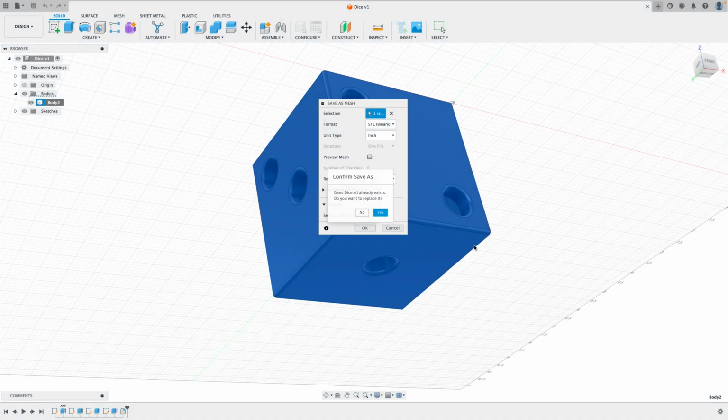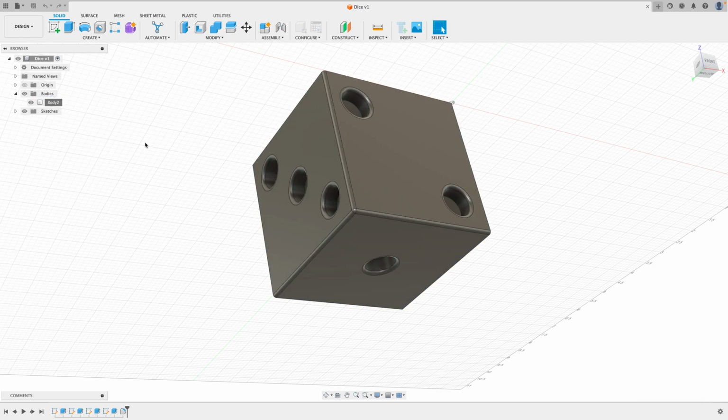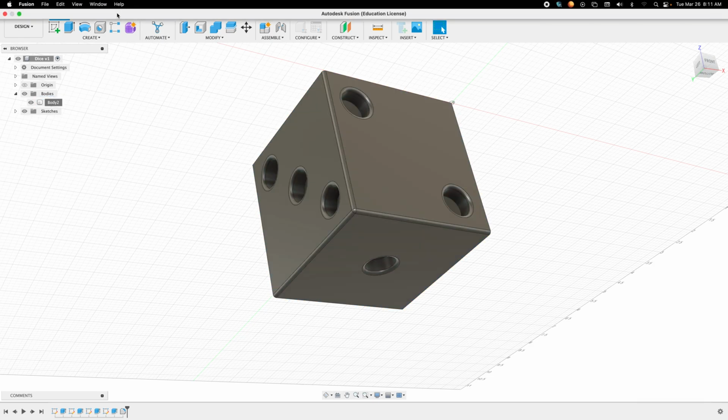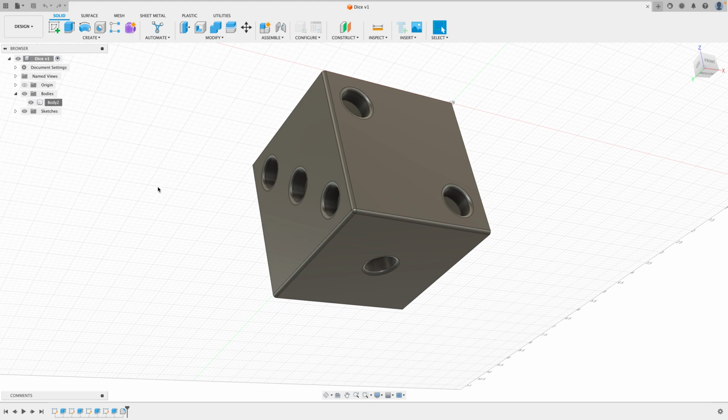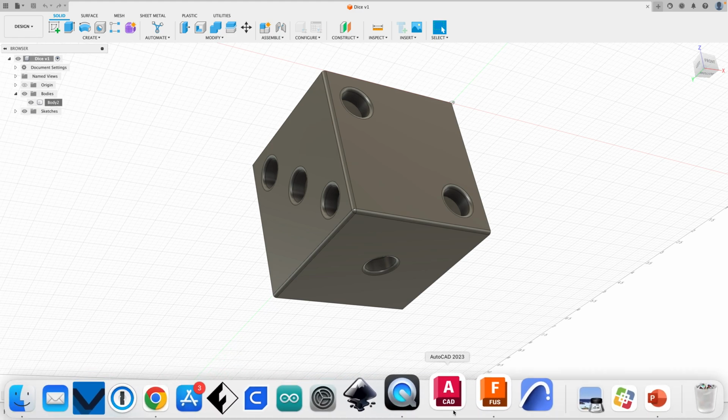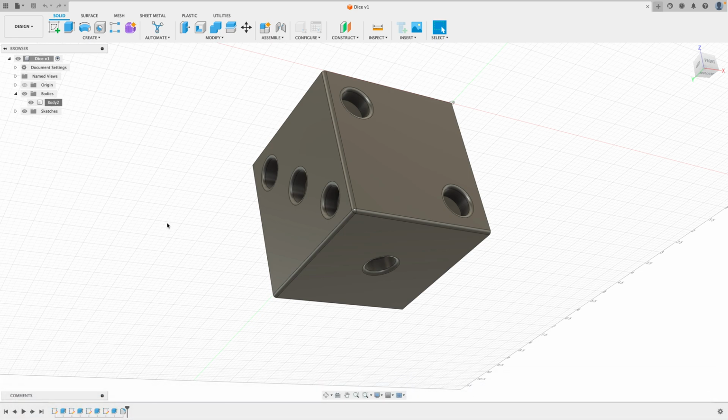And after that, I just hit save. It already exists. I'm just going to say yes, just because yours won't. And that's how I save an STL file. At this point, I would go to my Canvas page, and I would go to the STL assignment, and then I would find this file that I just saved and turn it in there.